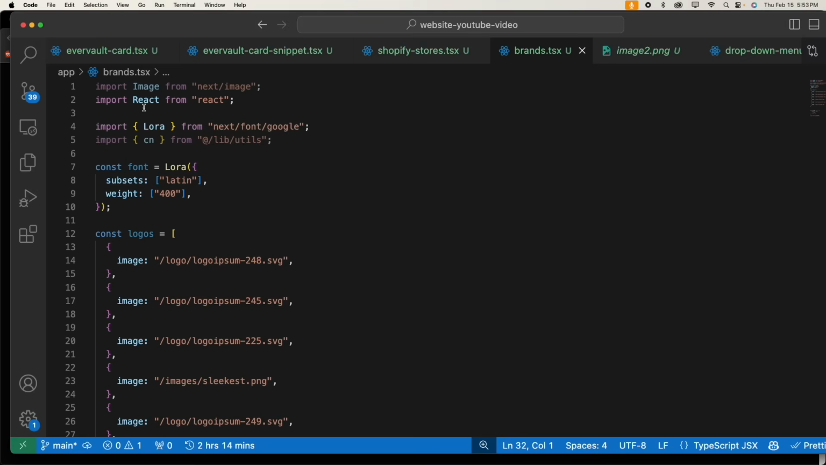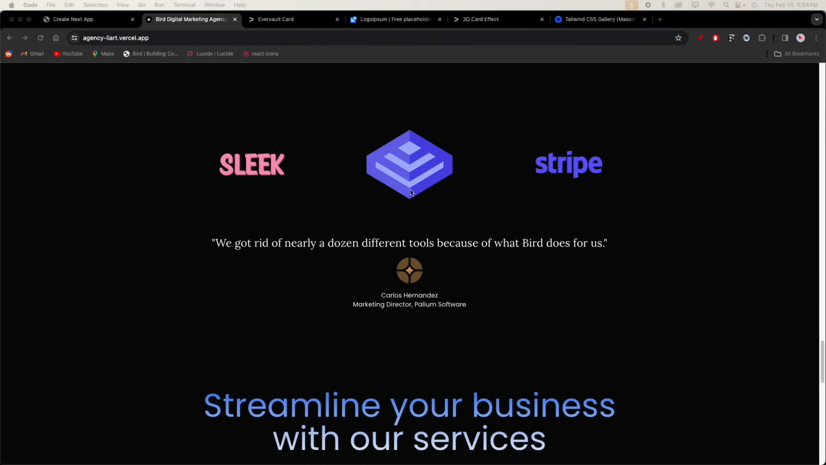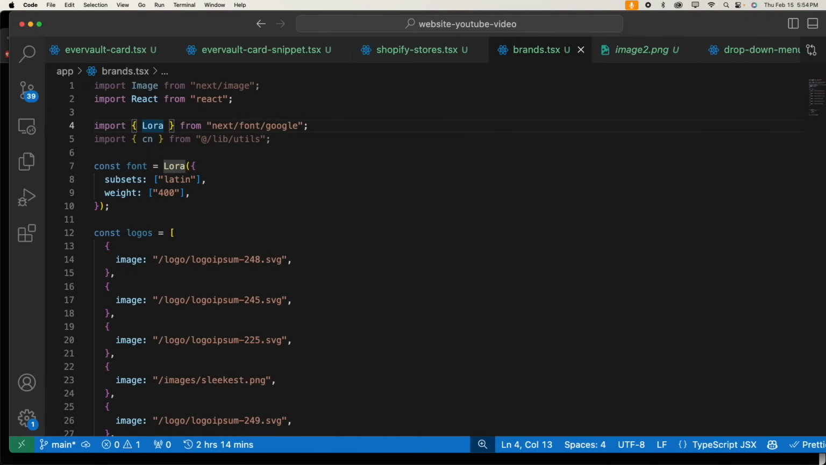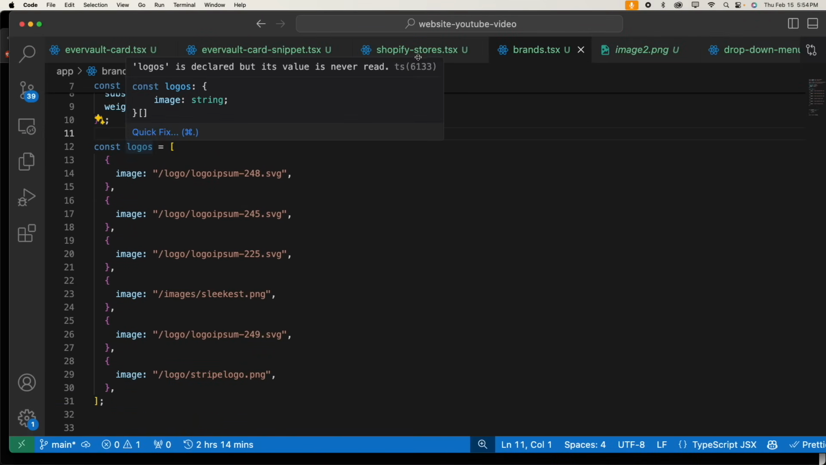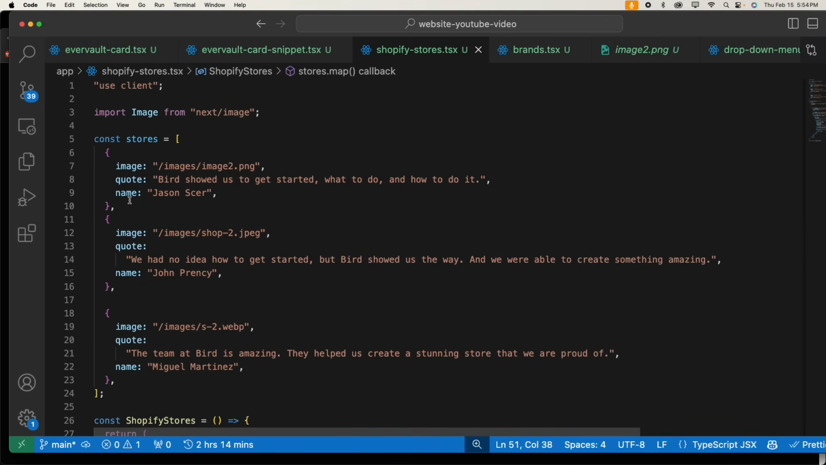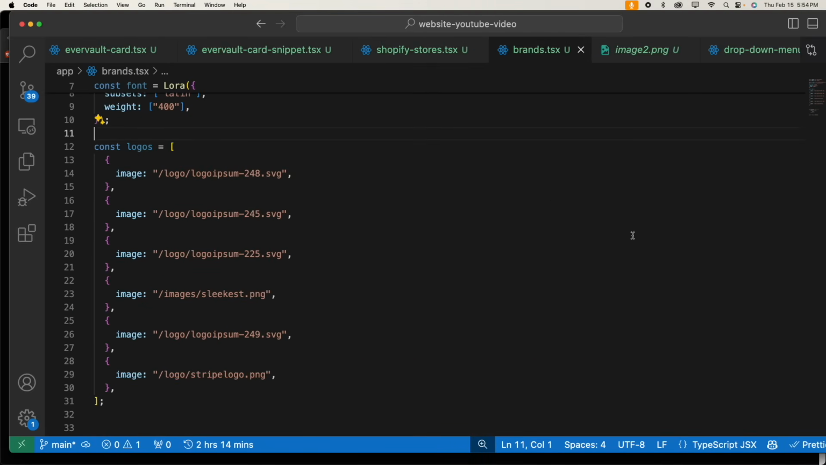So pretty much here, what we're doing is we're importing, we're going to be using the image. Of course, we're going to be using React. This is what I was meant to do in the previous component with the Laura being a different font. So again, this refers to this part right here. Okay, and then we have some logos here. So exact same thing that I'm doing in the previous component where I have these images. These are just going to be logos instead.